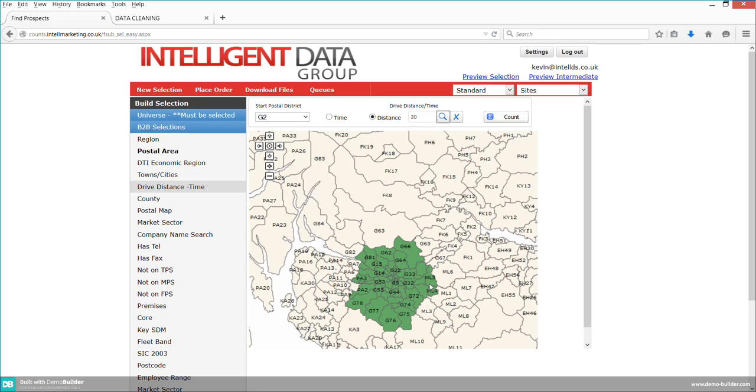of G2. Now what you can also do from here is if there's extra postal districts that you want to include, you can simply include them by clicking on the relevant postal districts, and the same if you want to exclude anything, then you just click on the green shaded area and that will deselect them. You can just run on count.